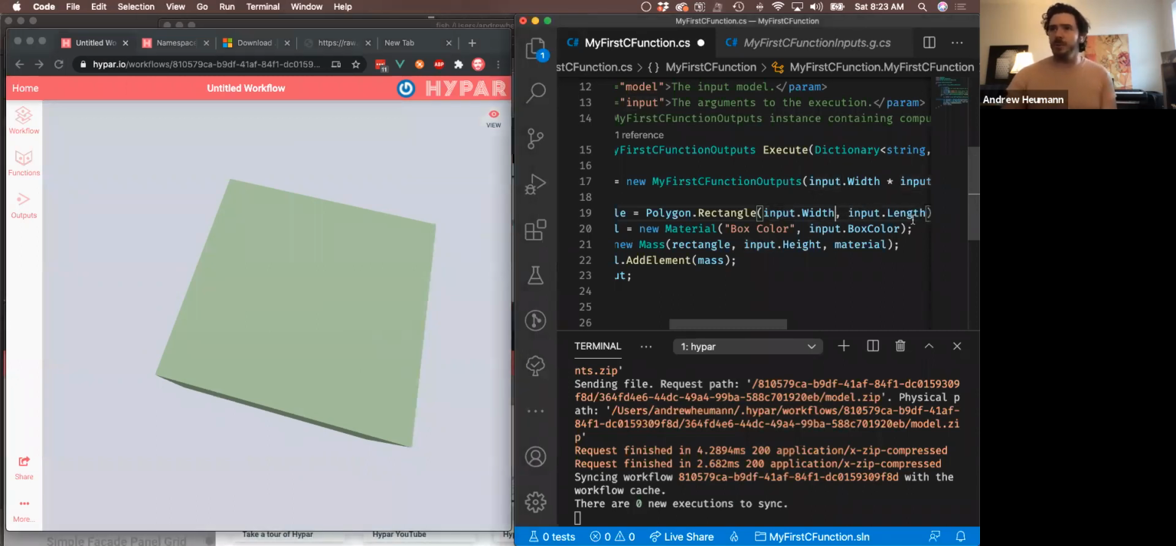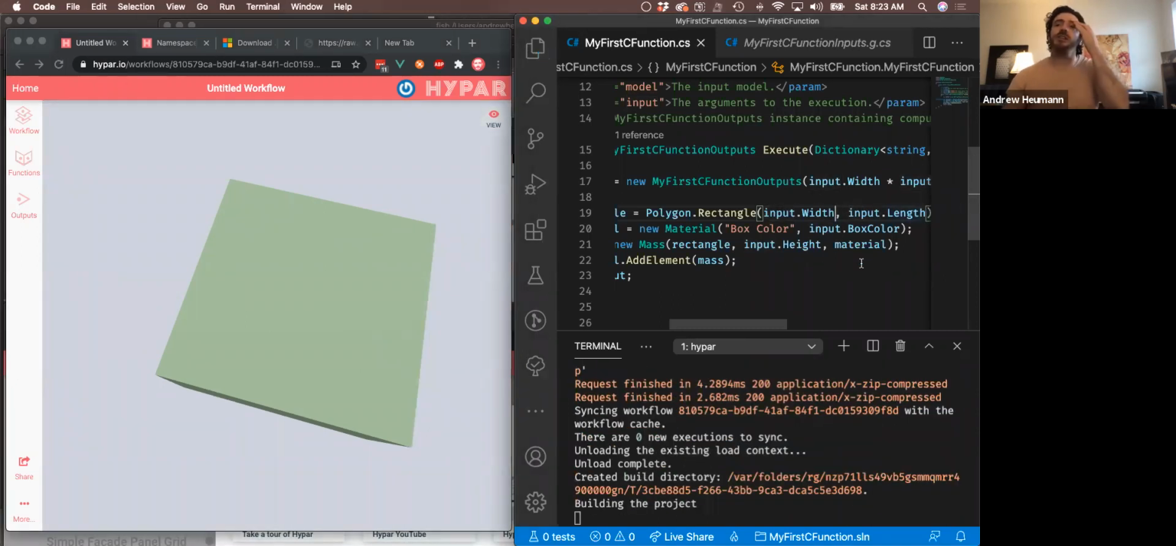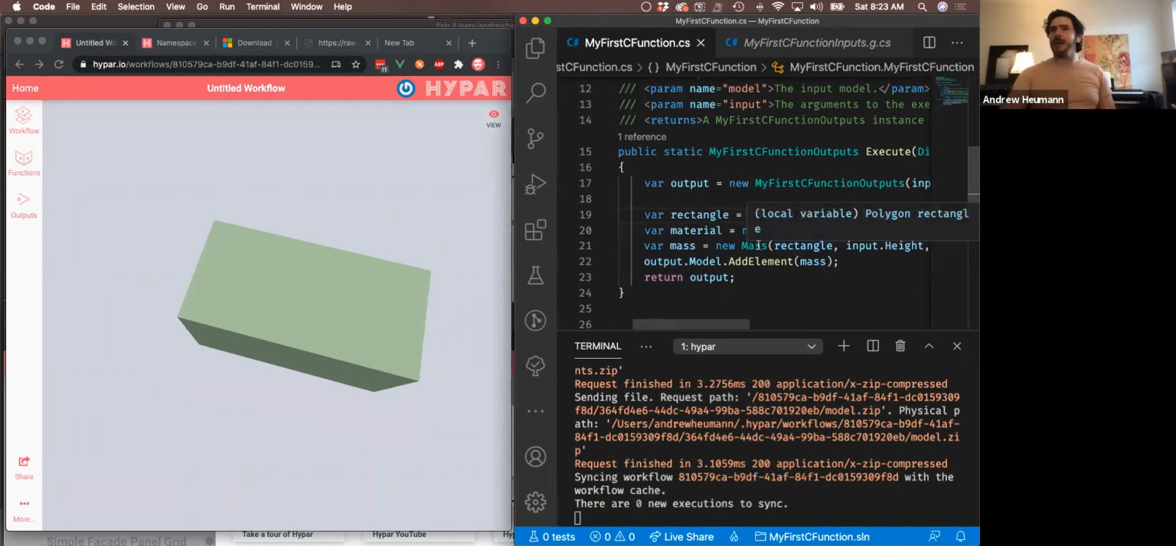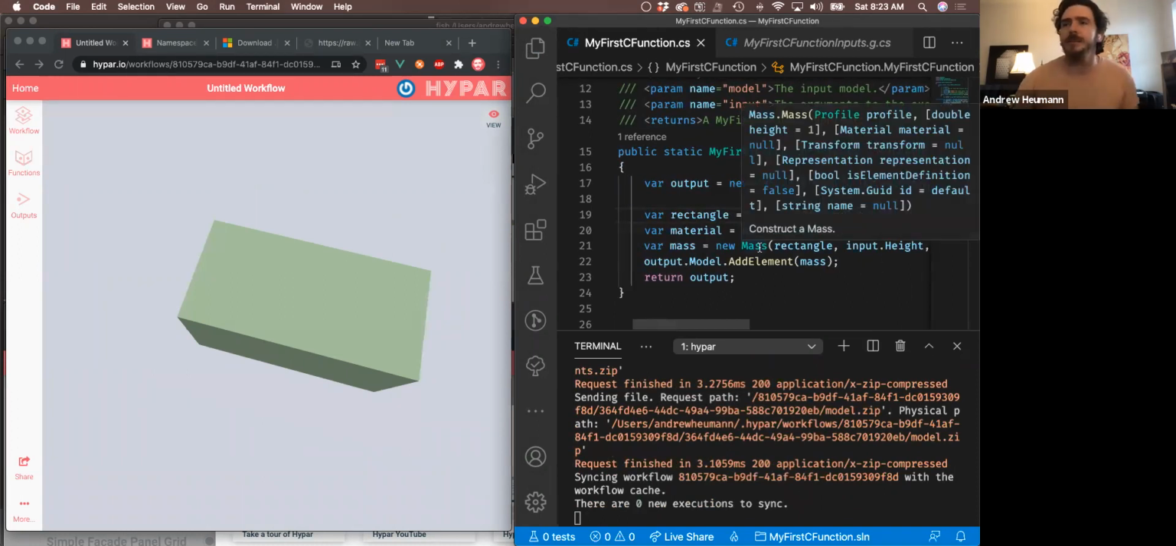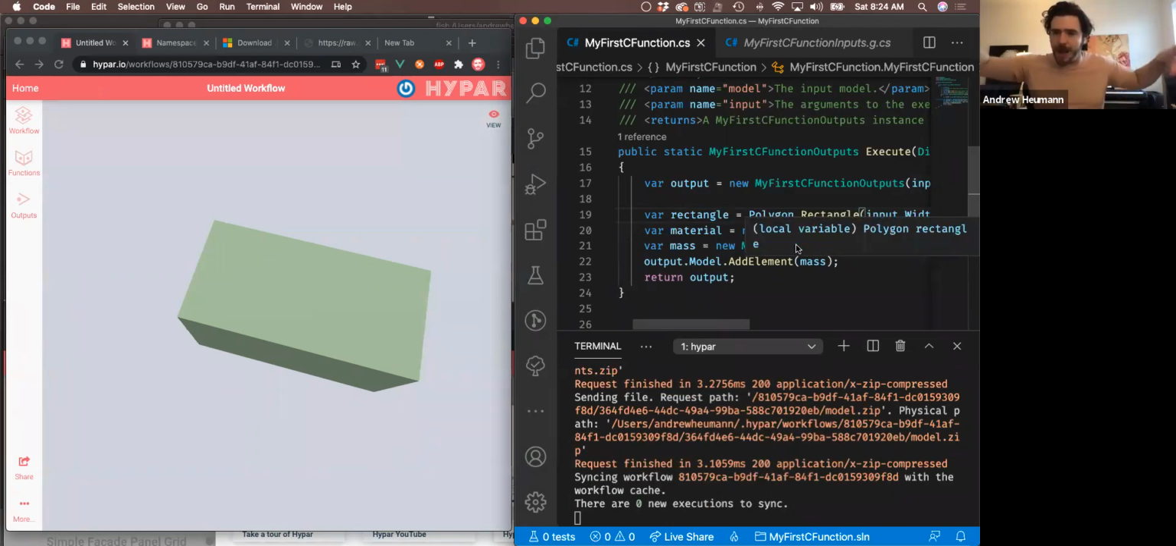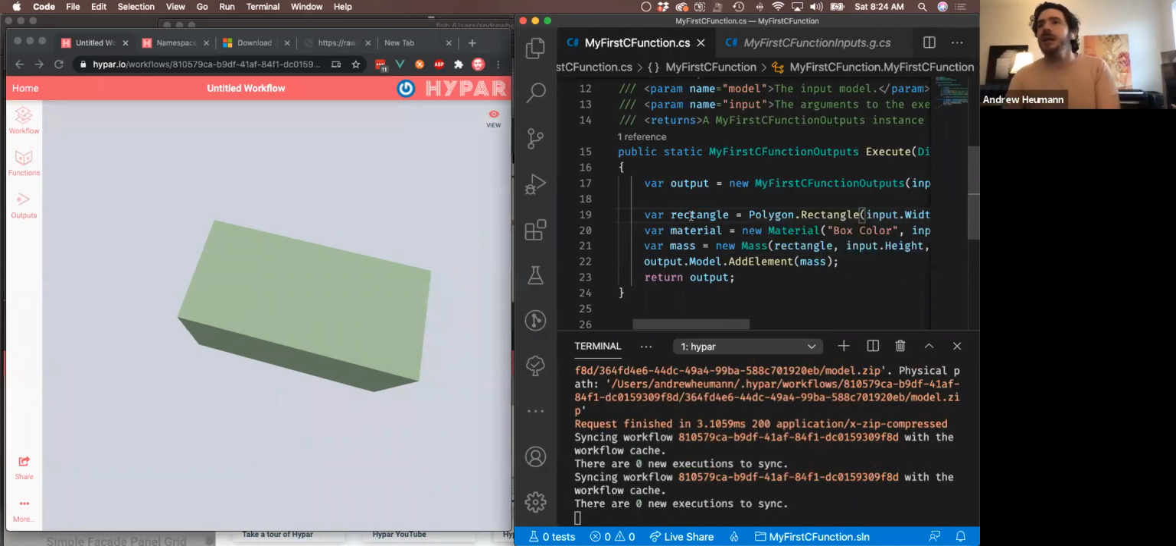So let's actually remove that, and let's make one other change here. Let's put a hole in the middle of our box. So right now, I'm providing a profile to this mass. And a profile in Hypar Elements can support either a single boundary or a boundary with holes in it. So if I want to create a mass with a void in the middle, I can create a new profile that has an outer boundary and voids within it.